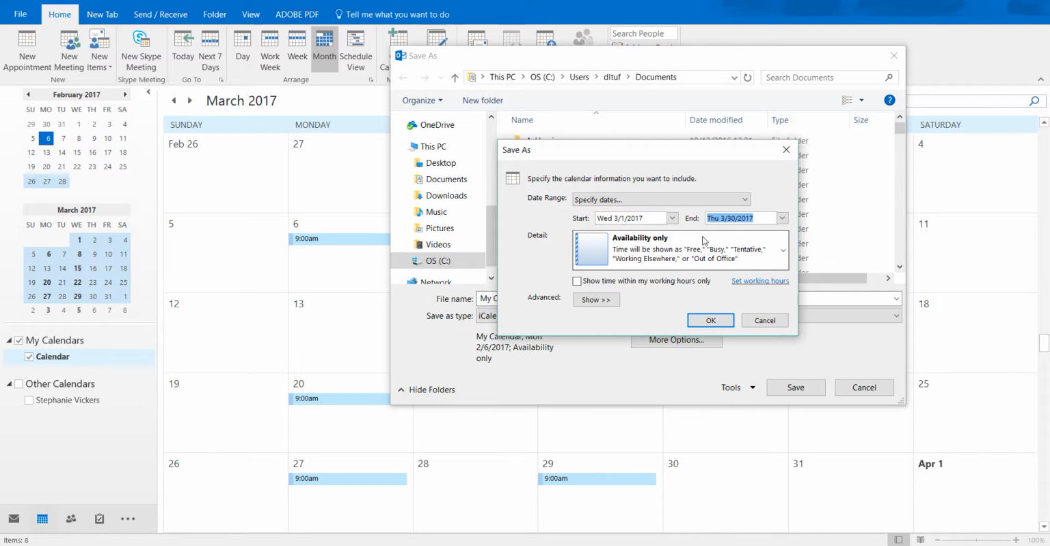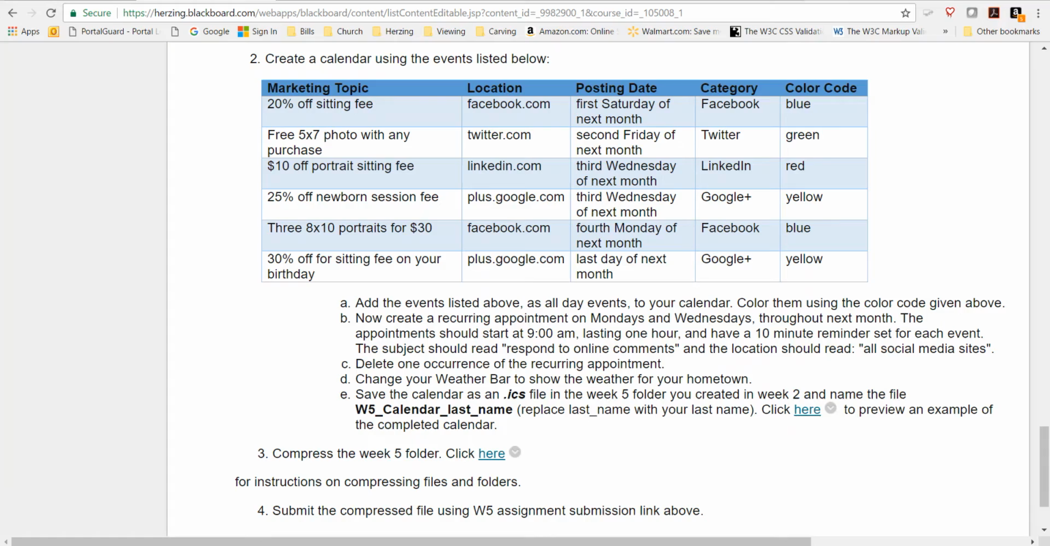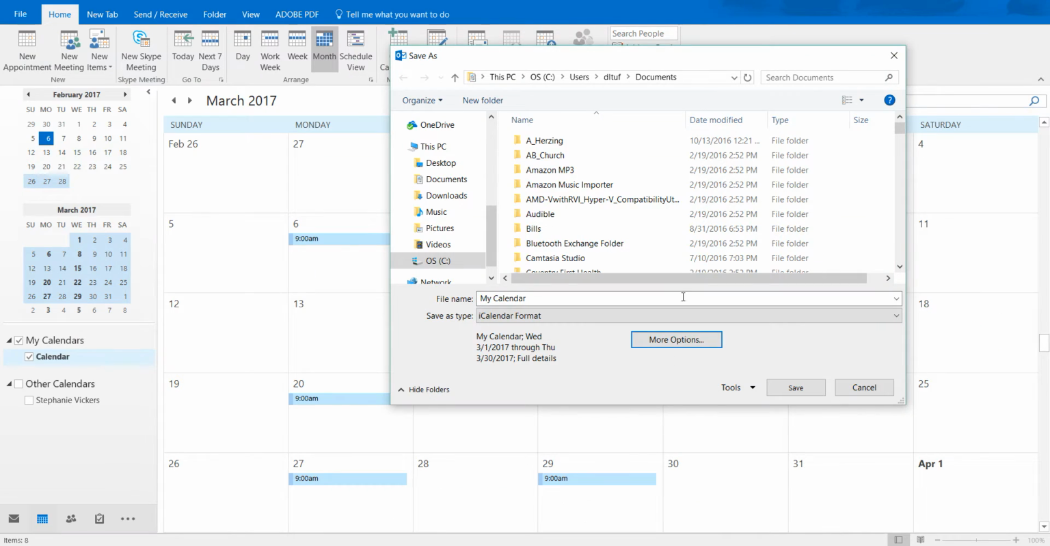And then you're going to click on this little arrow here and do full details. Click OK. Check and make sure it's one whole month, next month, when you set your appointments. If you don't do that, you'll be sending me an empty calendar. And remember, you're to name the calendar week 5 calendar last name. And then it gives you a preview of the completed calendar. And that's how you save it as an ICS file.